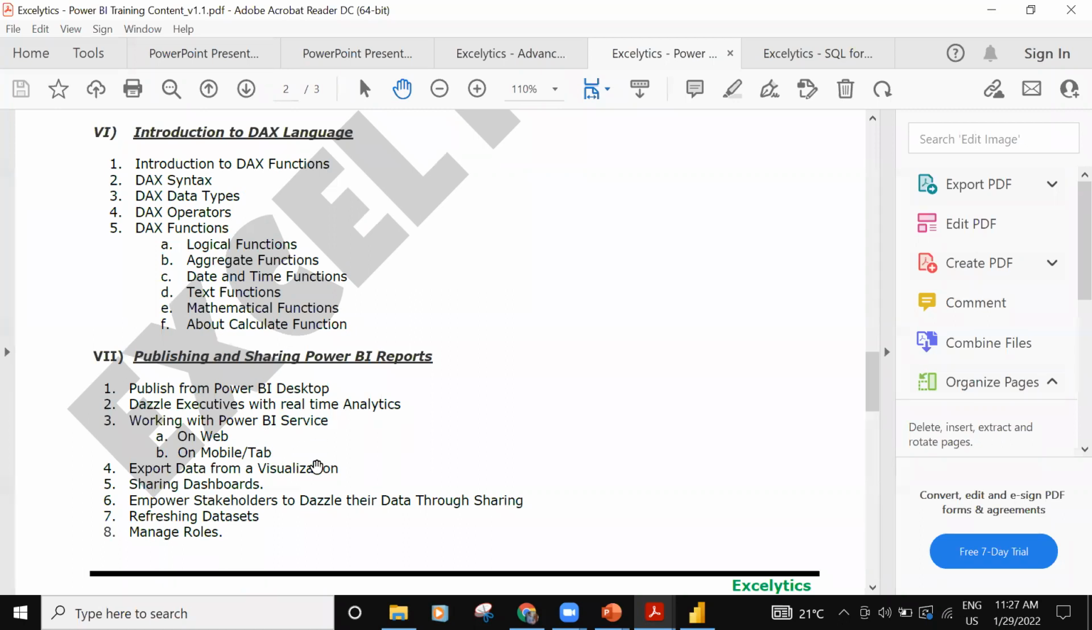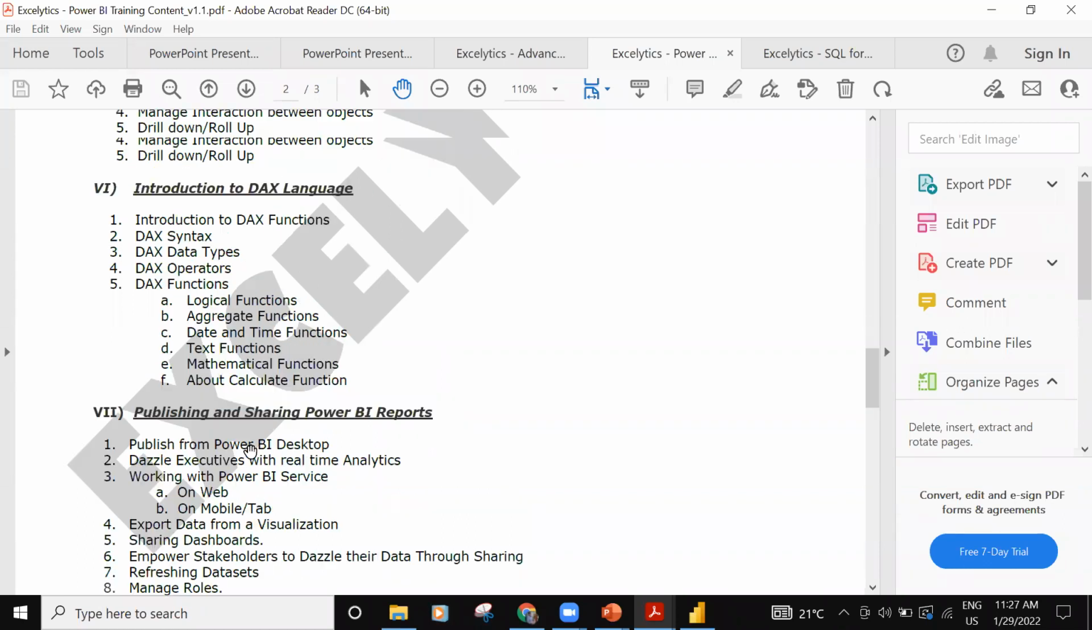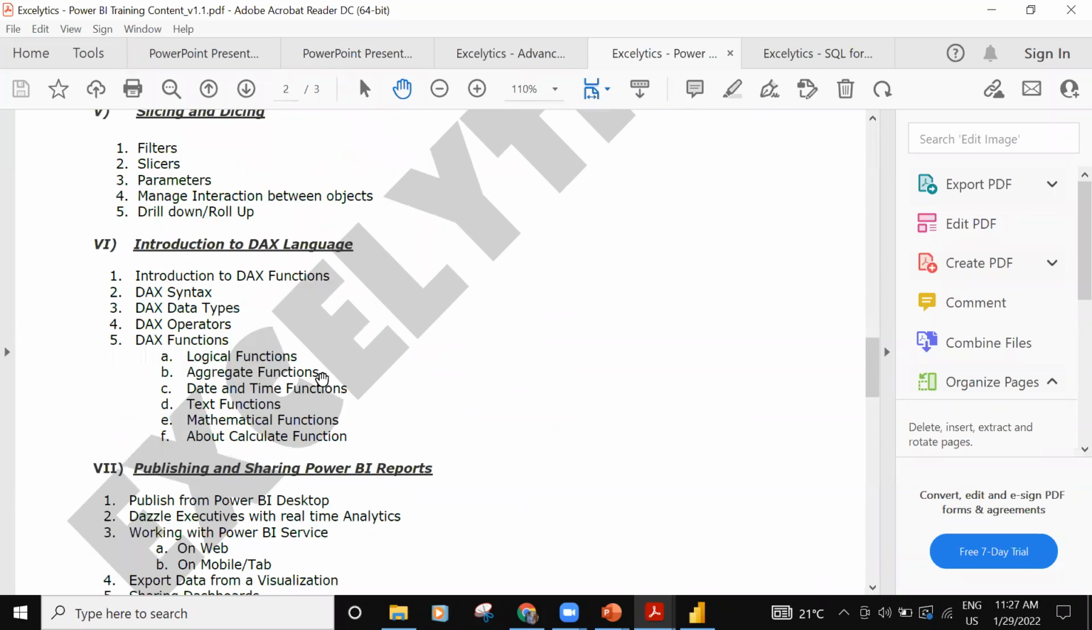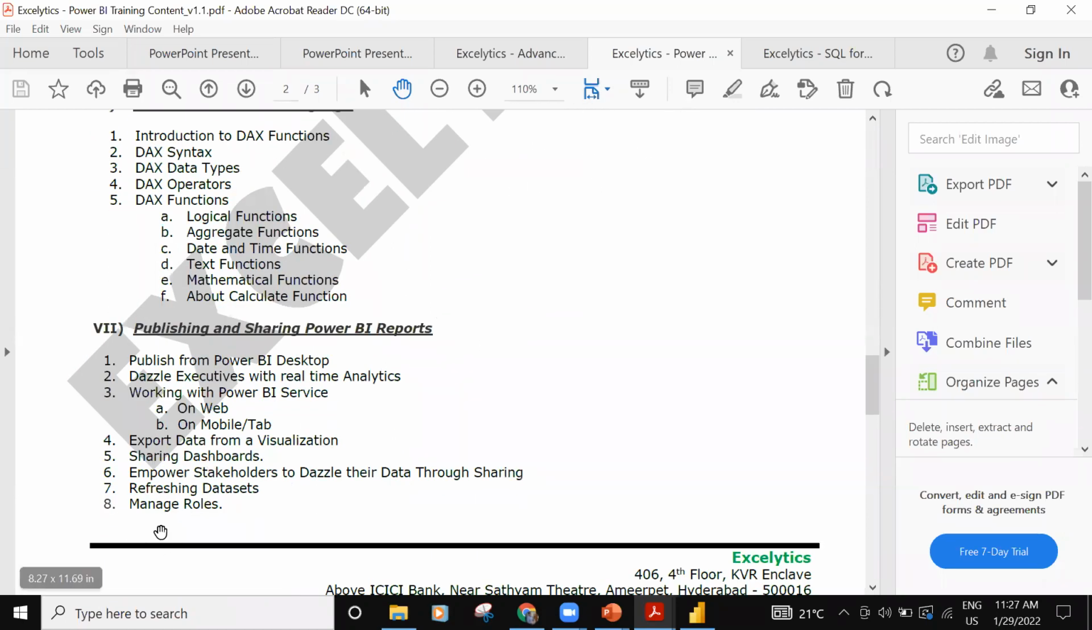Okay, how you can publish your local dashboard into the service, so that your boss, who may be sitting in the UK, USA, or Australia, can also open the same report and view it. Not only just viewing it, they can also do real-time analytics by slicing and dicing the data using the filters and the slicers, right?